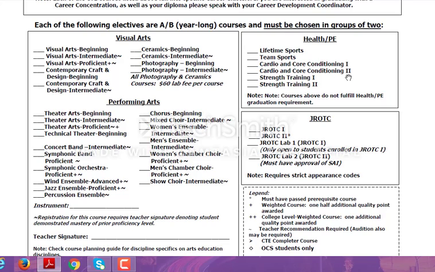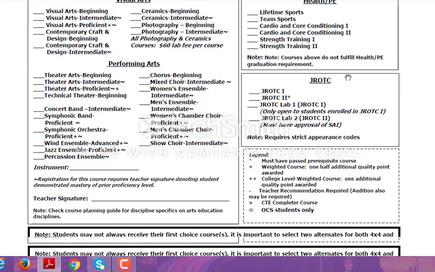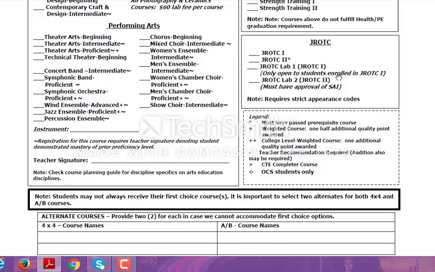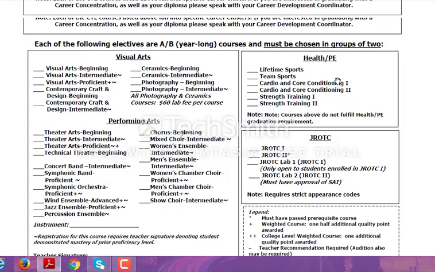Next, look at the Miscellaneous Course area. Journalism is available and focuses heavily on writing skills.